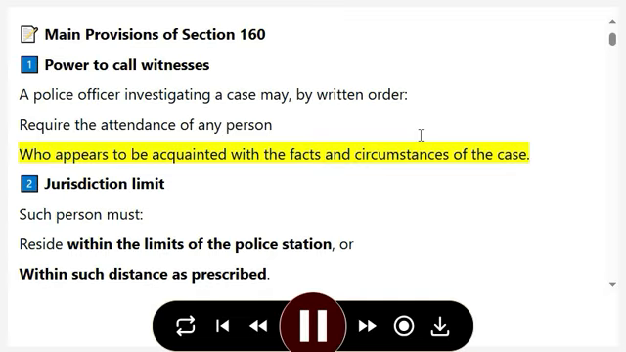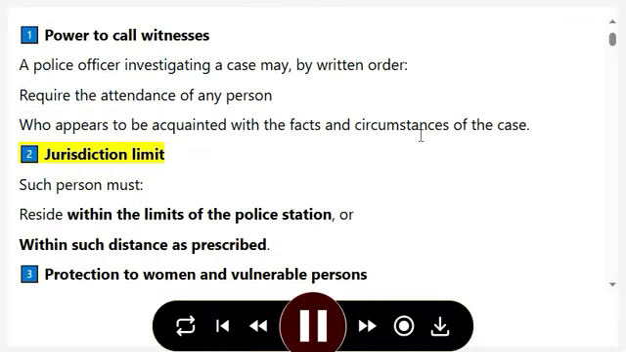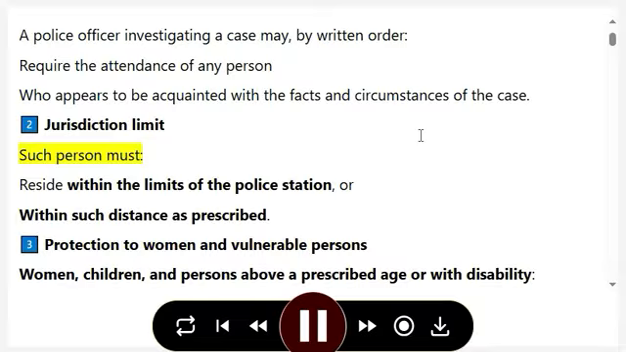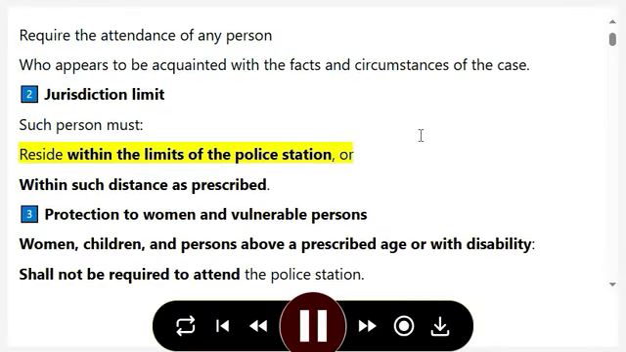2. Jurisdiction limit. Such person must reside within the limits of the police station or within such distance as prescribed.